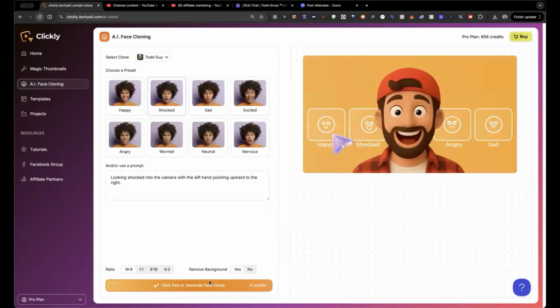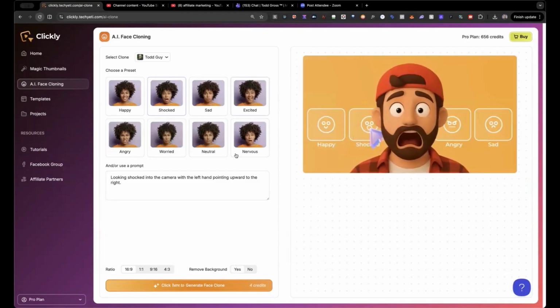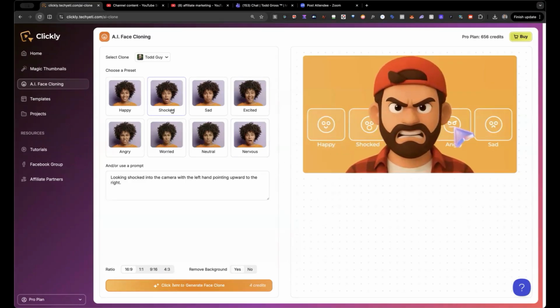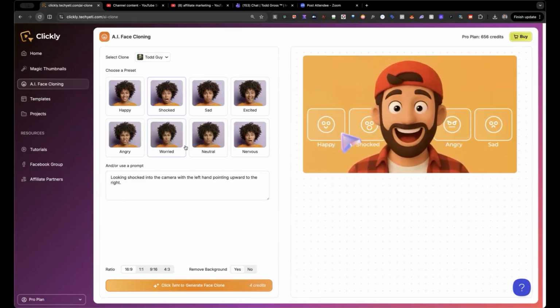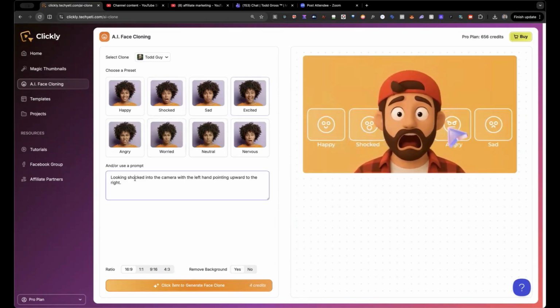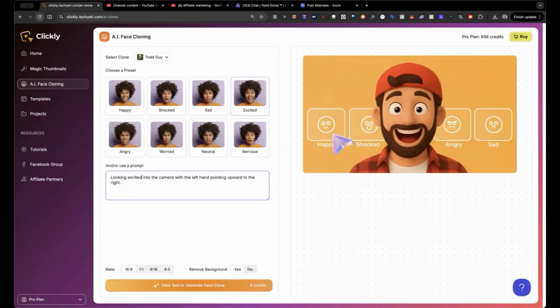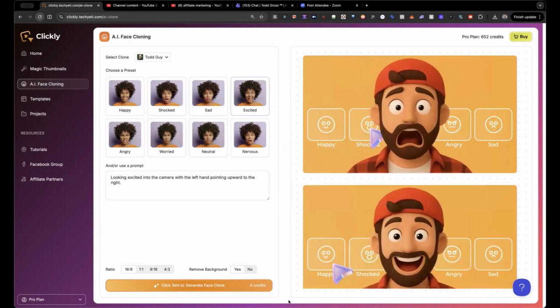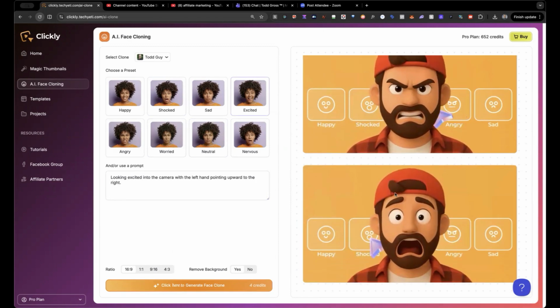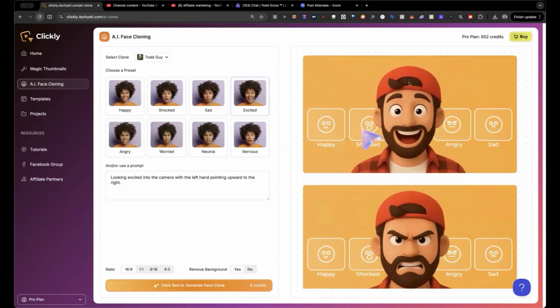So I'm going to say, okay, click the clone face here. And now it's going to clone your face into a shocked one here. Now you can also do, I want to have an excited. So you can also say excited. And then it's going to create an excited picture as well. So you can see it's rendering two images now. And all your images will be stored in here.